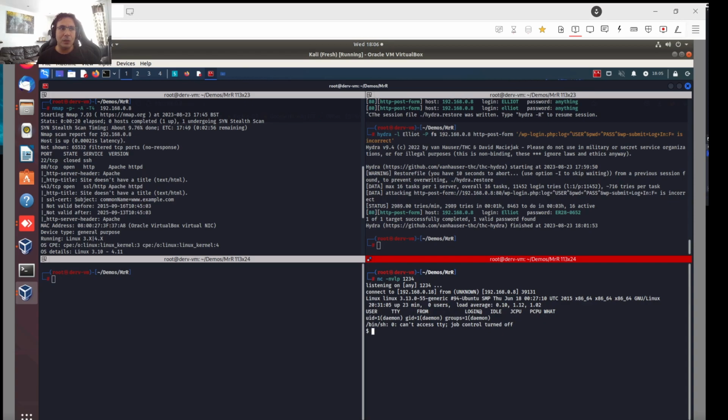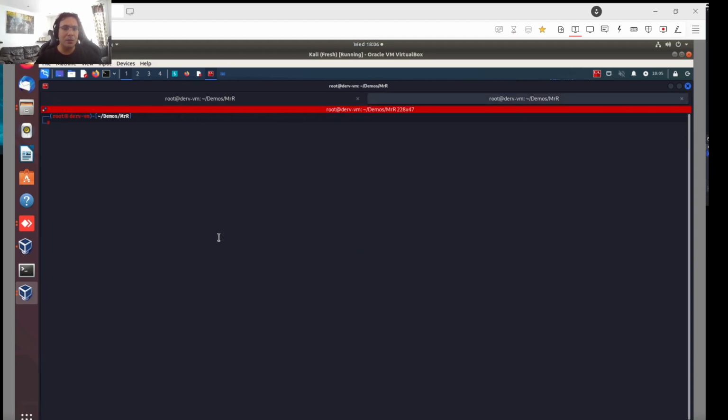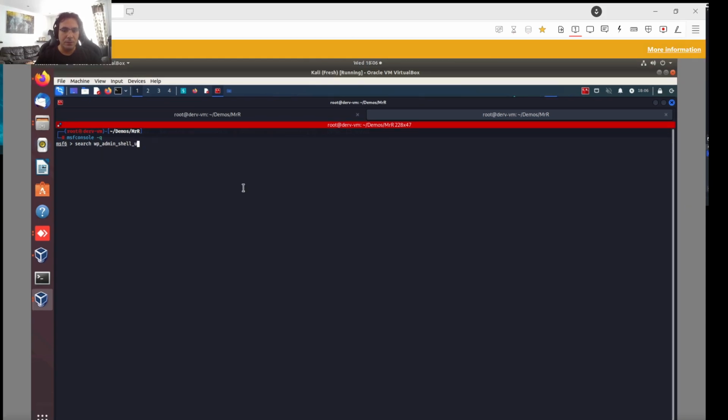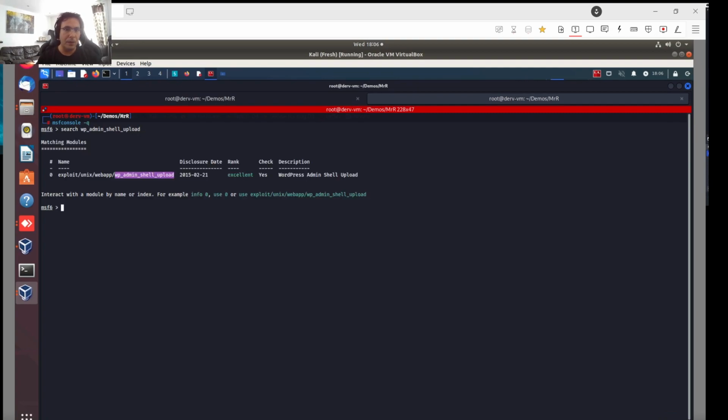The other way to do this, I'll try to exploit this, is using Metasploit. So msfconsole. I try my best not to use Metasploit most of the time, because I would like you to get into the habit of manual exploitation. You can search for things called wp admin shell upload. Yes, that's the one.